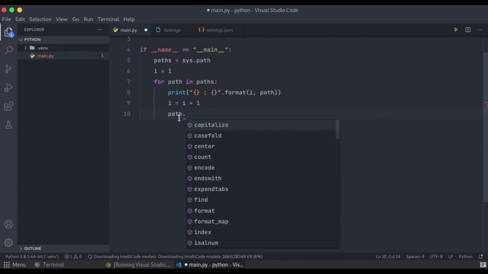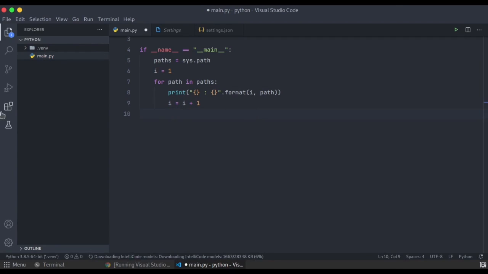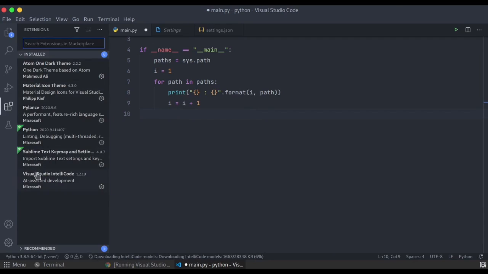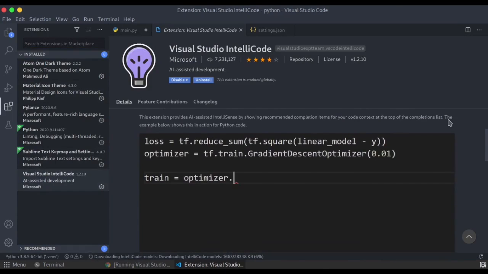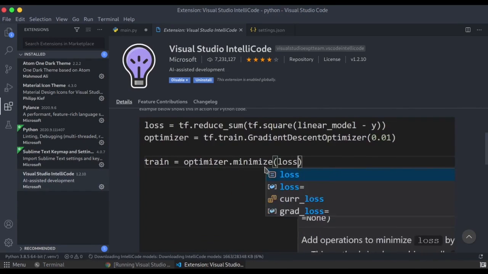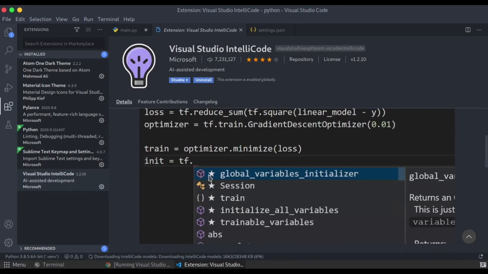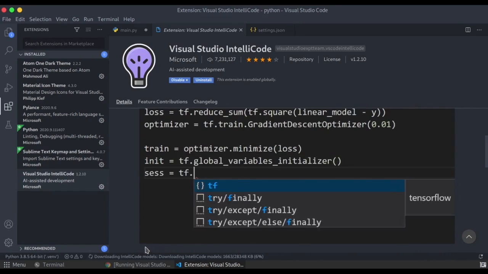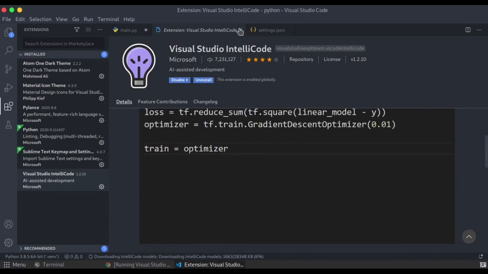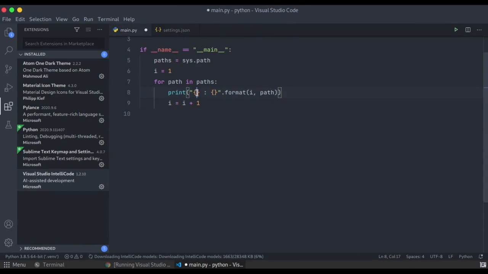There will be a star which will be suggested by this IntelliCode. You can find out about it here in the IntelliCode documentation. Likewise, as you are typing, there is a star, meaning it is being suggested by your IntelliCode plugin. So up to now, we have installed a Python plugin. There is a huge set of plugins which you can prefer.